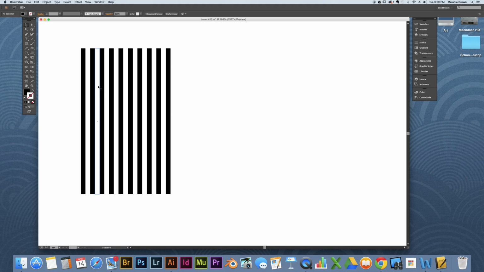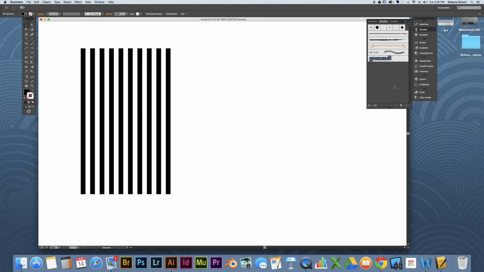Okay, so we've got all of our bars. We're now going to do black arrow, select them all, and hit Command G for group. Then we're going to come over here to your brushes. You can access brushes over here. You can also access brushes up here. So I just kind of like this little window. I'm going to say this new piece of paper down here, a new brush. I want to select that.